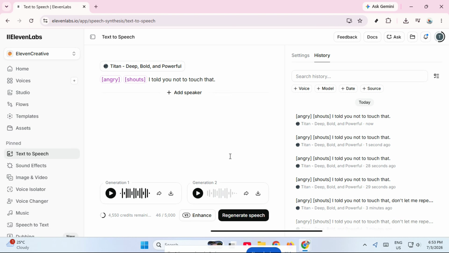On the other hand, if you change the text, select a different voice, or switch the model, then you should click Generate instead. In that case, ElevenLabs treats it as a new generation rather than a free regeneration. That means it will create a fresh version of the audio, but it will also use credits. So if you are making major changes, this is the correct button to use.